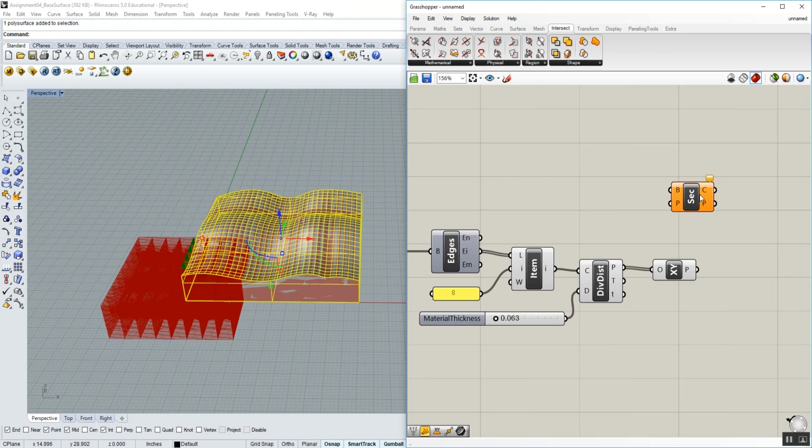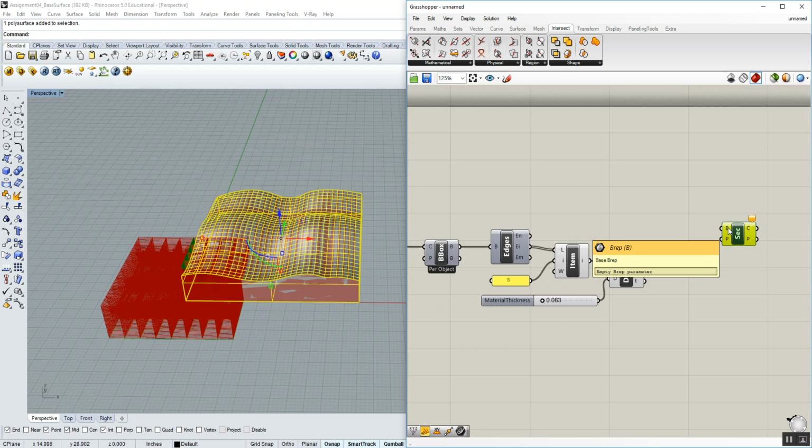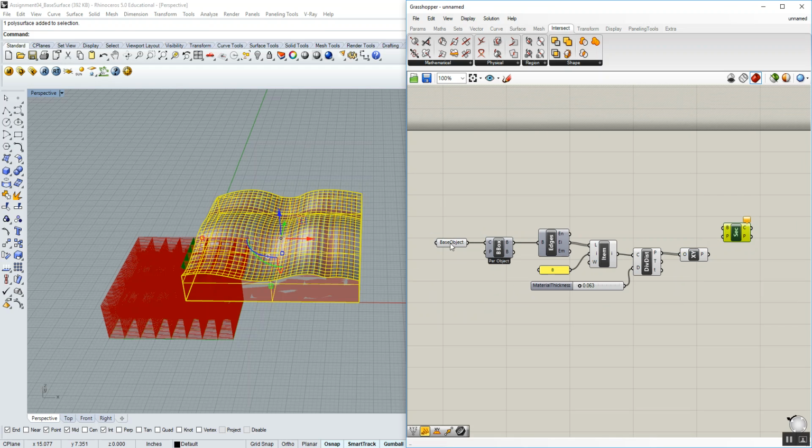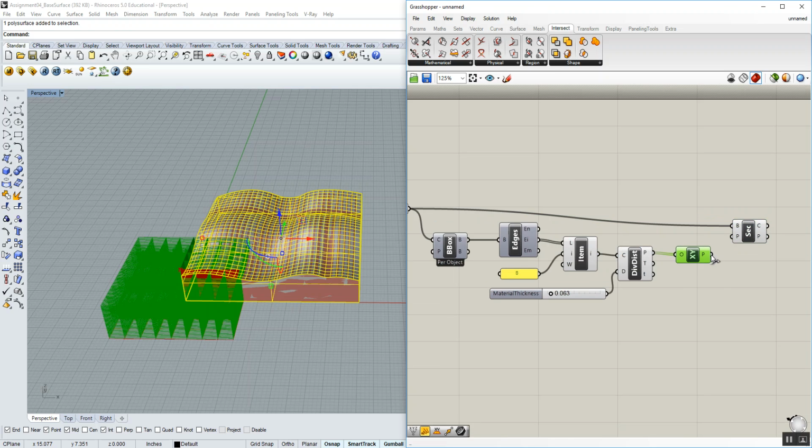It's actually called a section component. The label for it is actually Section. The B input is asking for the B-rep. The B-rep we want to give it is the original geometry, or this base object. So we're actually going to wire it to a second input, like so, bypassing basically all of this. And we're going to wire the planes that we just made into the P input.